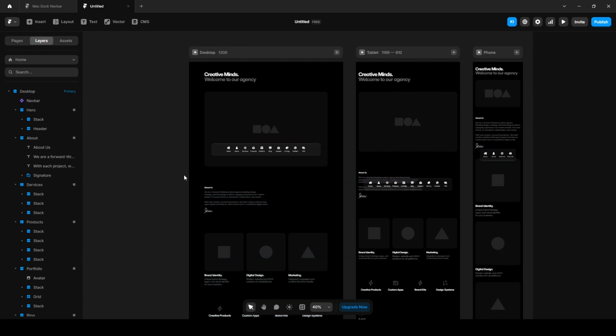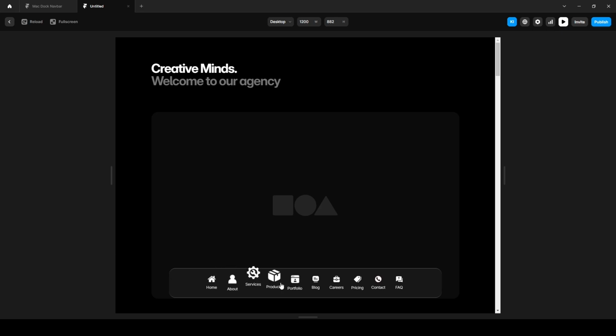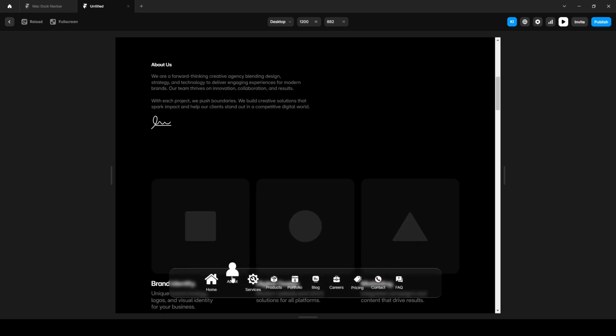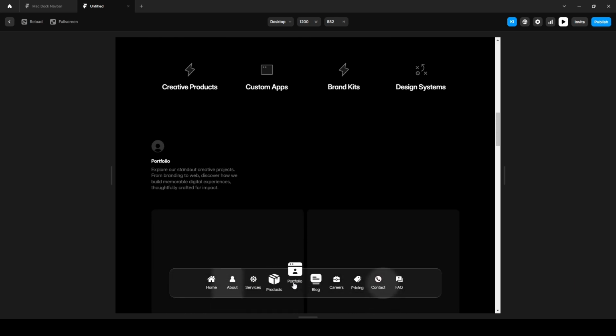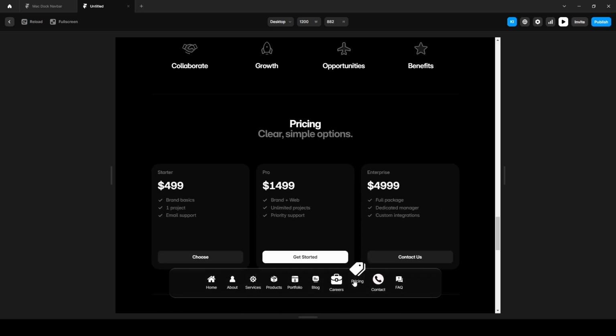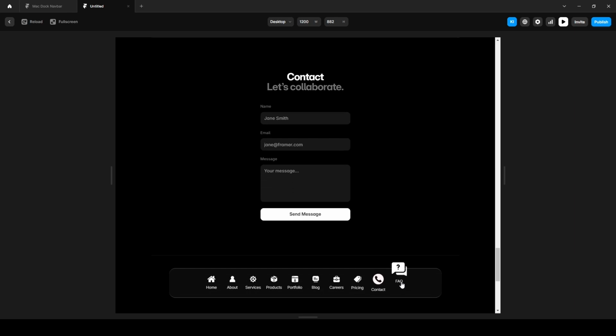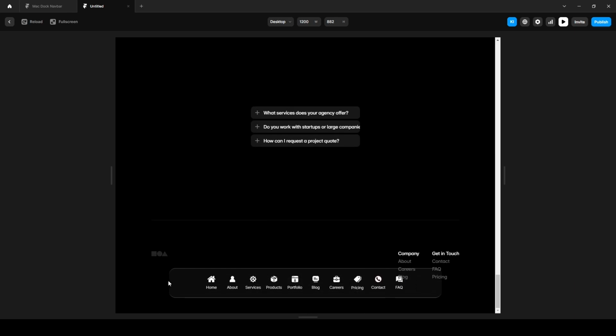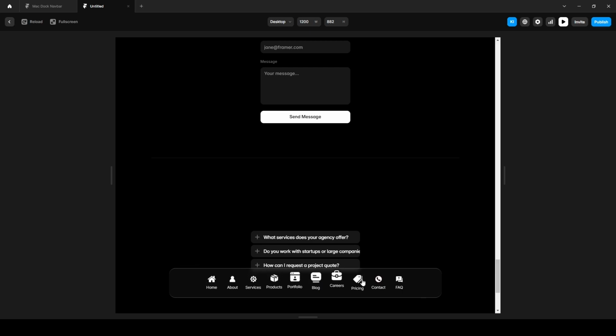Alright, let's check out how our project looks in preview. Yes, the hover is working. Click this about to redirect to the about section, services, products, portfolio, blog, careers, pricing, contact, FAQ, and lastly this footer. But there's a small issue here. As you can see, when we reach the footer, our navbar stops working properly. But on here, it's working.